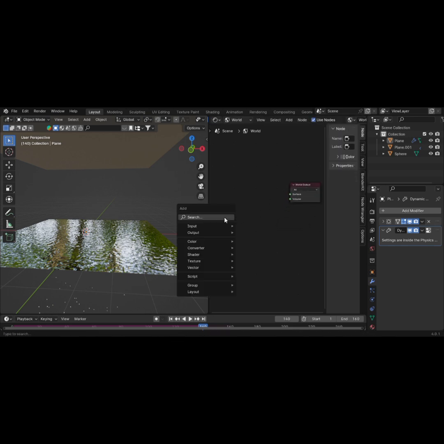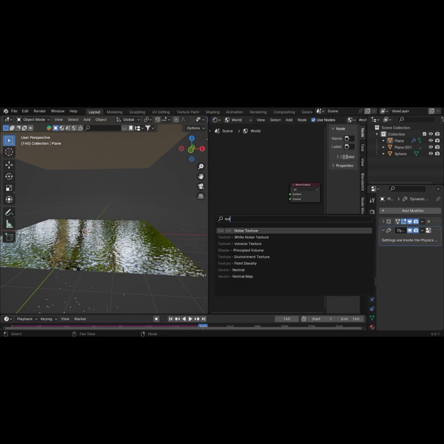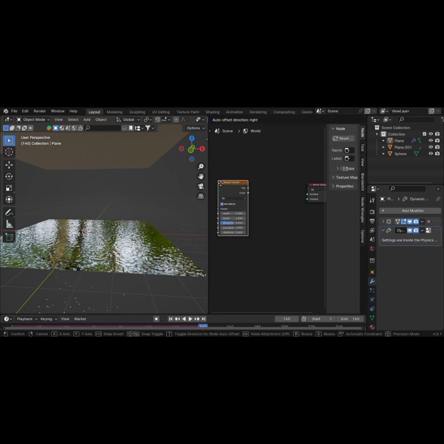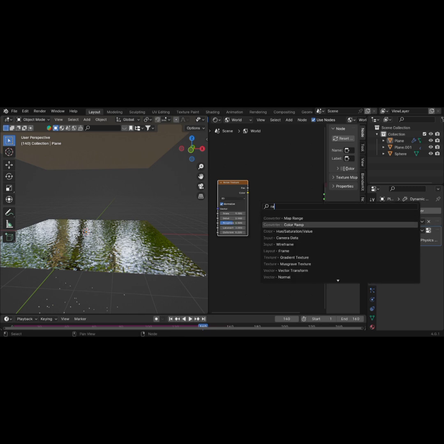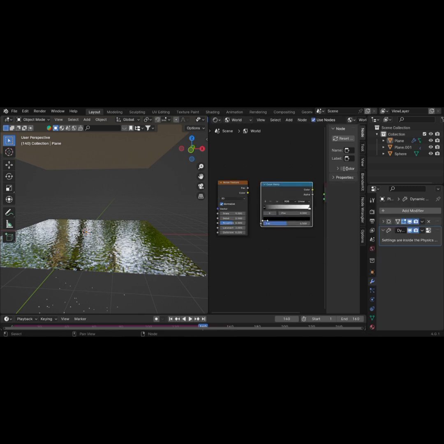I want to go Shift A, get a node. I want to first of all get a noise texture, place it here, and we want to go ahead and get a color ramp and place it here. So I want to connect the factor of the noise texture to the factor of the color ramp. I want to connect the color of the color ramp to the surface of the world output.